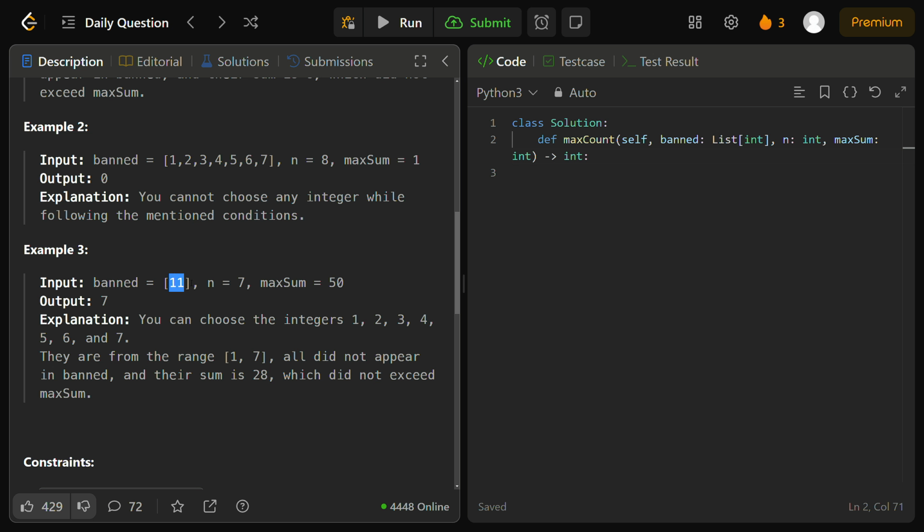It has 11, n equal to 7, and our max sum equal to 50. So essentially what that's saying is that we again have to choose numbers in the range of 1 to 7 that are not in band and that have a total sum that's less than or equal to this max sum of 50. In this case, our output is 7.